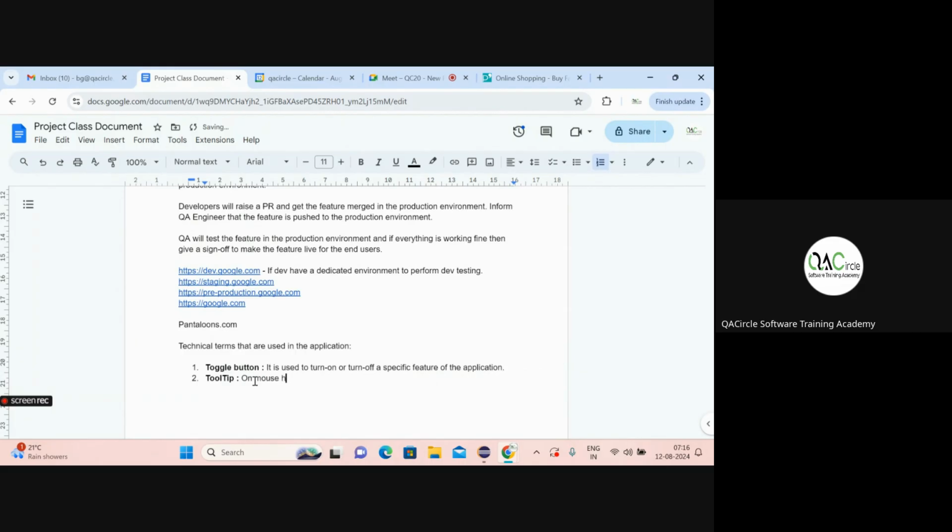On mouse over on an option of the application, a text appears to inform what the type of option it is, which is known as a tooltip, right?